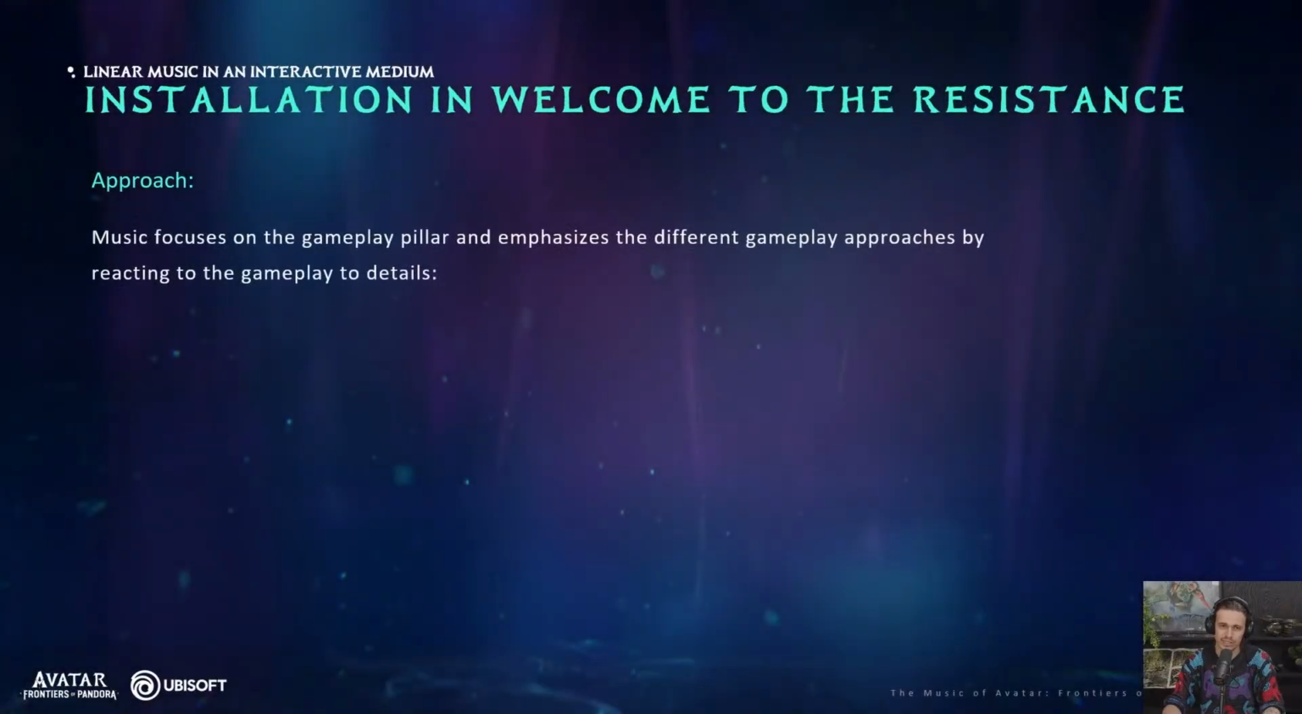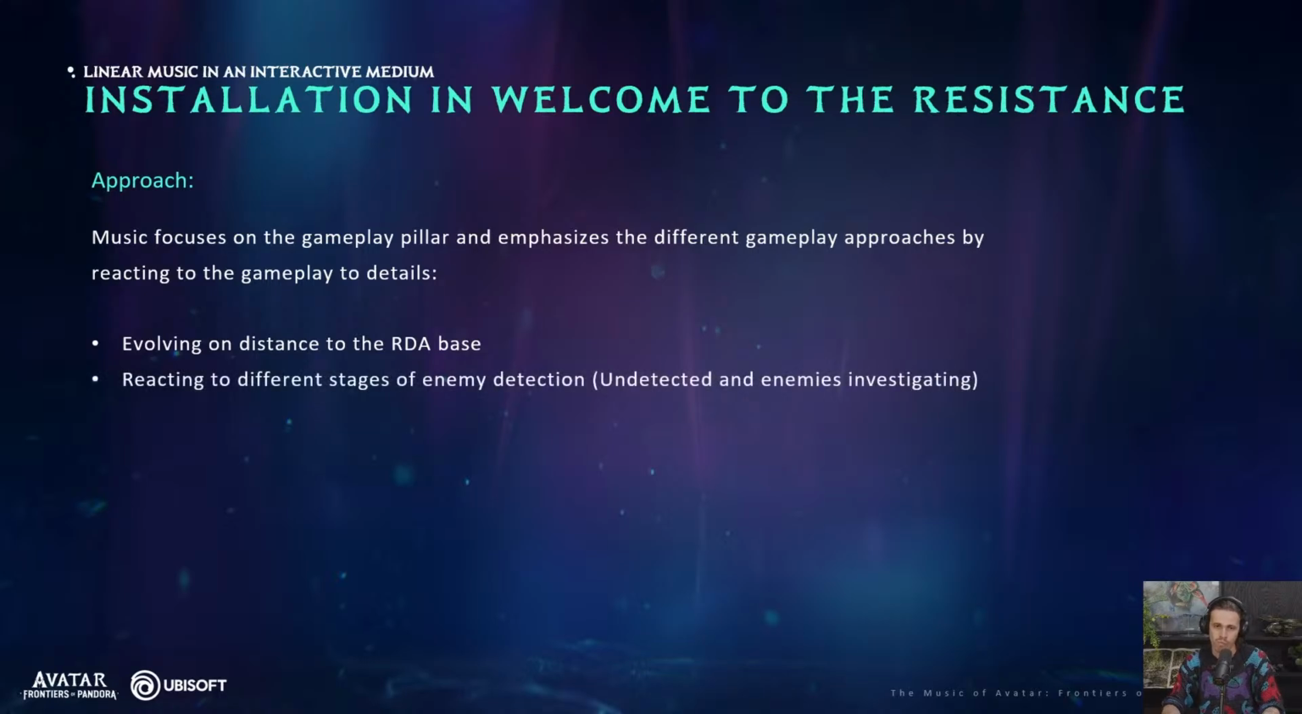So to complement this, I feel like the music should, or can at least, complement the gameplay pillar, as I called it a lot. So we want to really emphasize the different options you have. And we do this by evolving the music as you approach the base. The music is reacting to enemy detection, so if they're unaware of you or if they're investigating for you. It's reacting to if they find you and start attacking you.